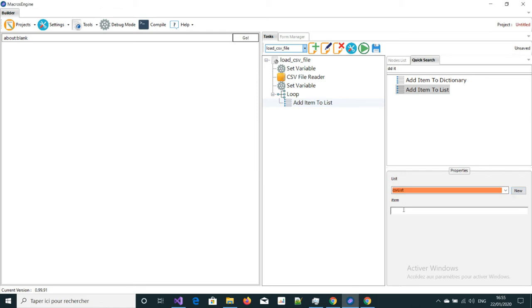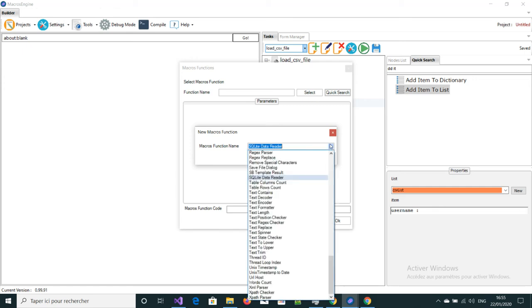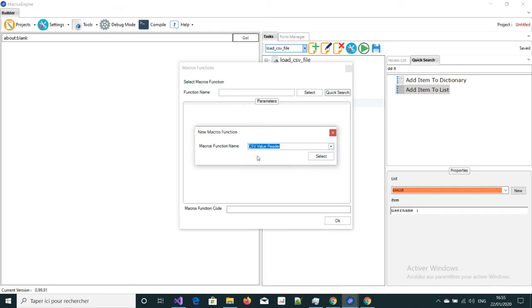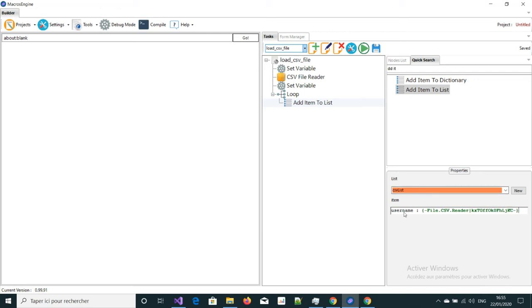We're going to do something like username, and let's select the values from our CSV. So CSV data value reader. Yes. Select CSV value reader, and I'm going to select the username column, which is 0, and the row index is the counter. So every time we increment we go to the next row.